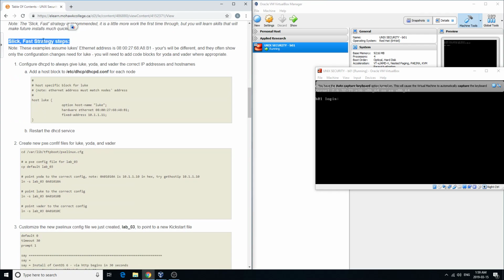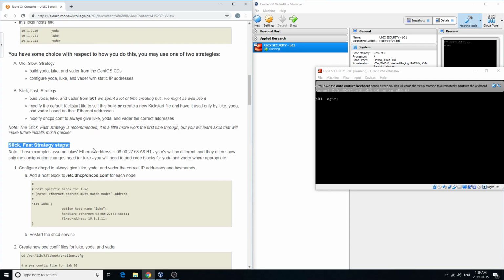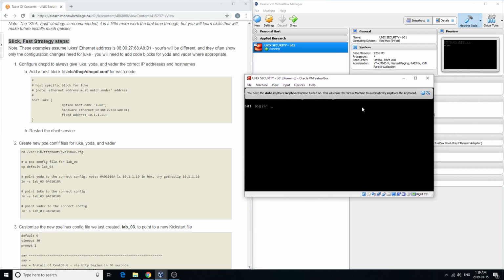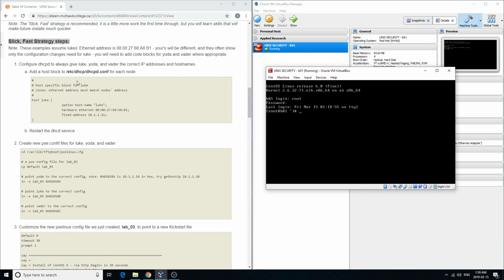So go ahead and scroll down to there, because that's where we're going to start to do everything and build these servers. So go down here, and once you're ready, go ahead, click on your build server, and sign in as root. Okay, so I'm ready to go, and what we're going to do is part 1, which says configure DHCPD to always give Luke, Yoda, and Vader the correct IP address and host names.